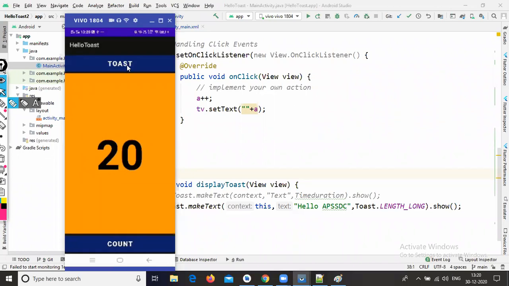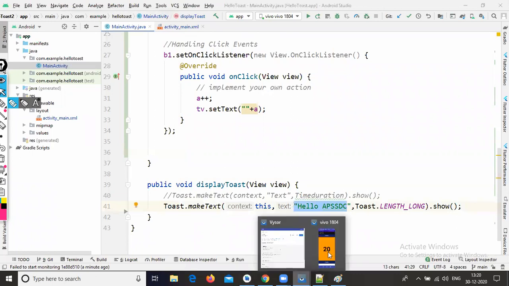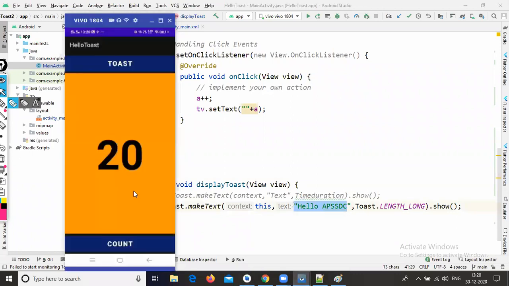When I click the toast button, it shows hello APSSDC. Why? Because inside the project I wrote hello APSSDC. So this is the hello toast.